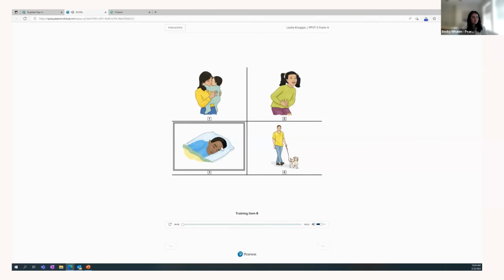It said click on sleeping. I'm going to click on sleeping. Do you notice that it skipped forward to the start for my client's age? It said click on eating. I'm going to click this one.